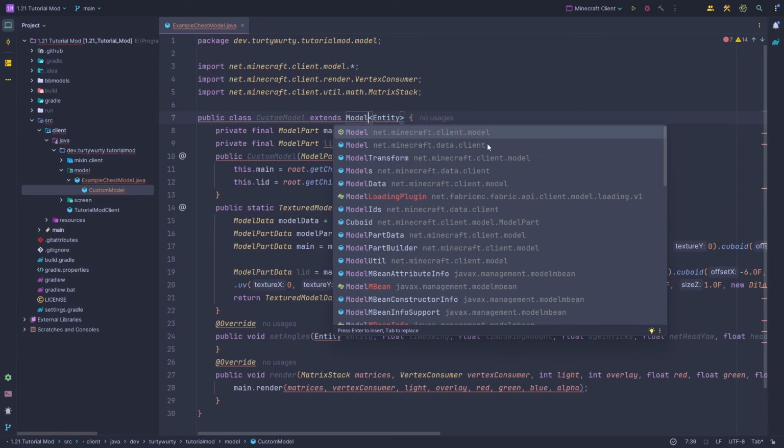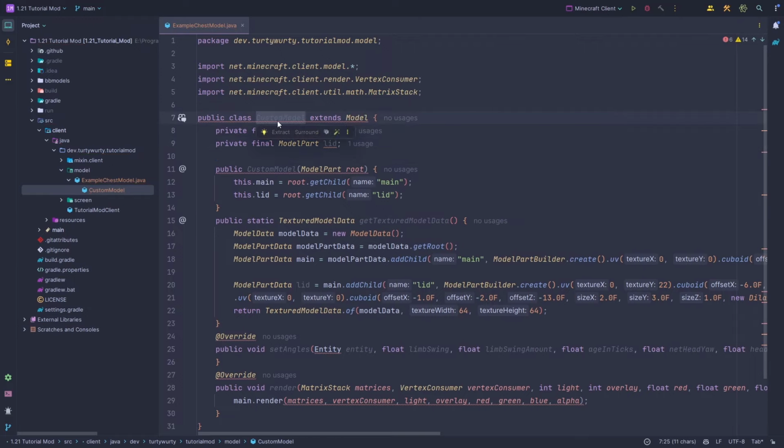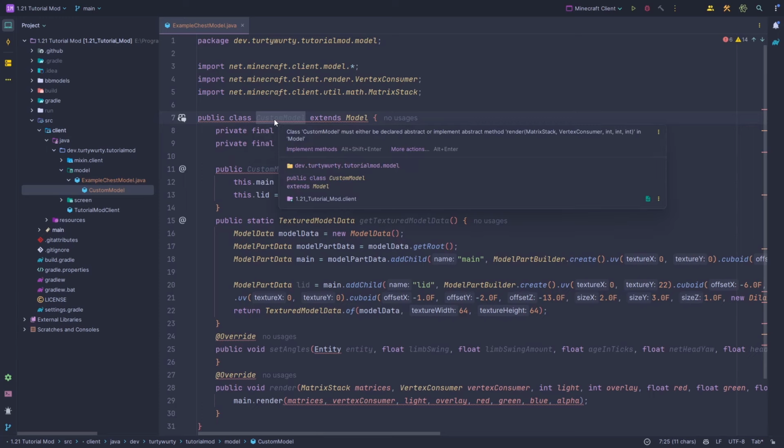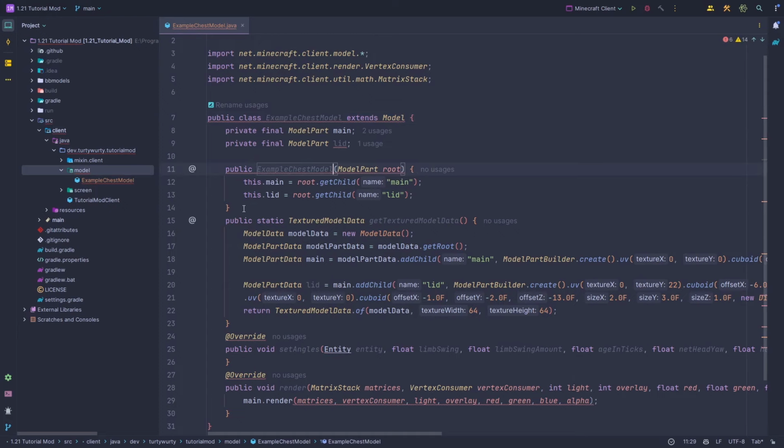And that is model from net.minecraft.client.model.model. And then we're going to remove this entity here, since this is not a generic class anymore. Then we're also going to need to obviously rename this to be the name of the file. So that is example chest model. And we're also going to need to fix the constructor with that as well.